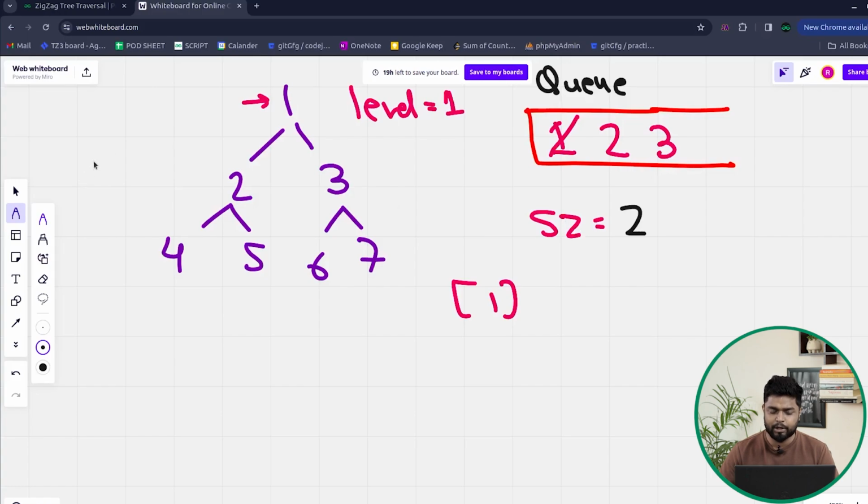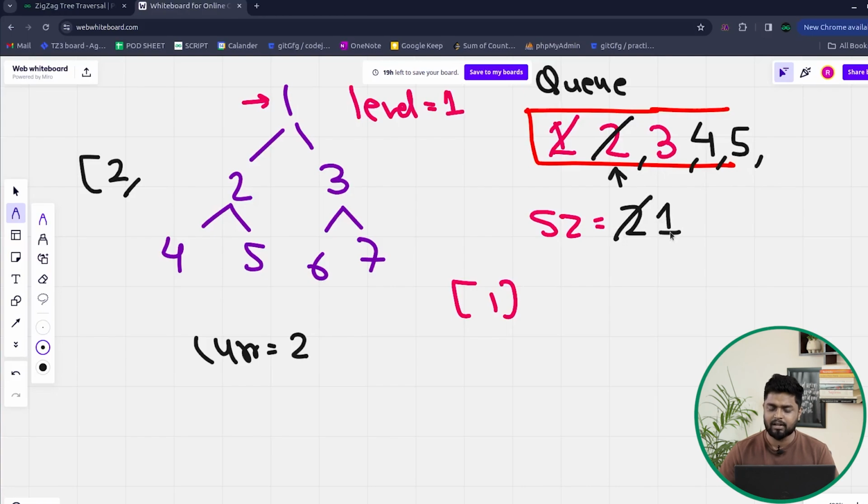Now again we declare a new list, and we'll store all the nodes of this particular level. Firstly we are at the front, that is 2, so we'll take out the node 2. The current node will be 2, and since we have taken this node 2, we will insert it in our temporary list, and then after that we will insert the left and the right child of it. The left child is 4, it exists, and the right child is 5, it exists, so we'll push them. Then since we have used this node, we'll decrease the size variable and it will become 1.